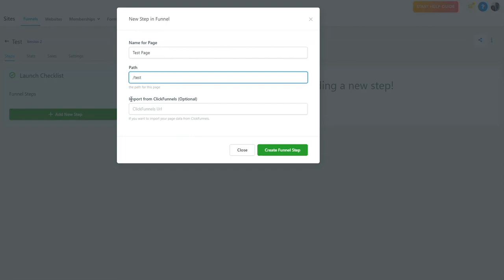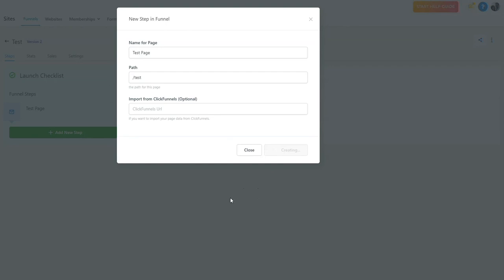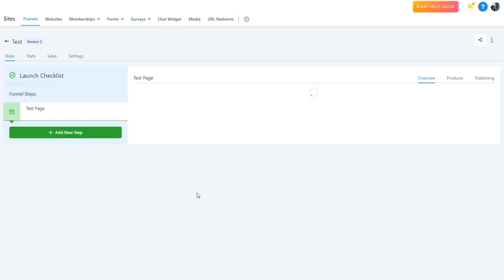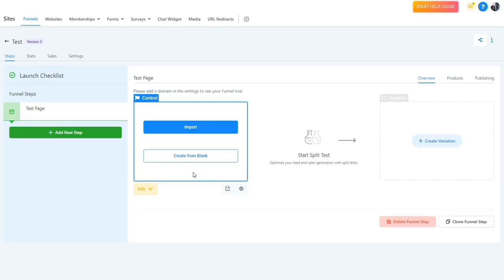Okay. Import from ClickFunnels, that's an optional feature. If you have a ClickFunnels page or website or funnel, you can import it with just the URL. So we're going to go ahead and click Create Funnel Step. And voila, we have our new funnel step.